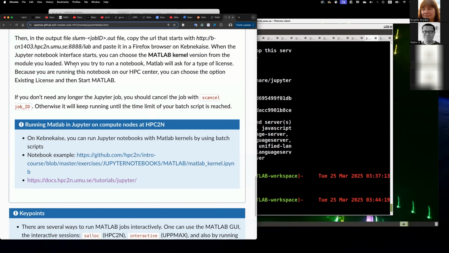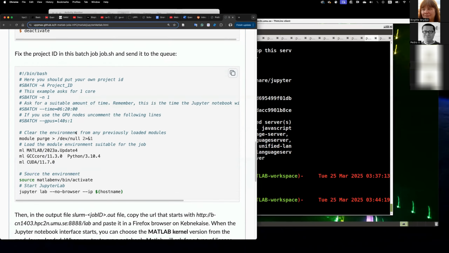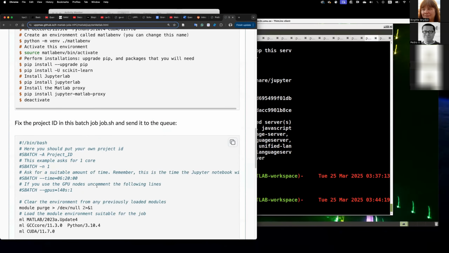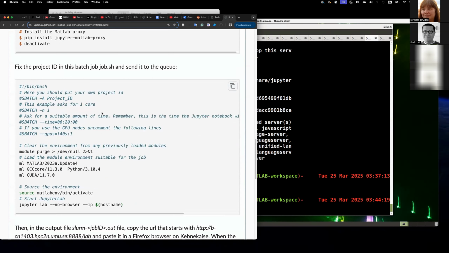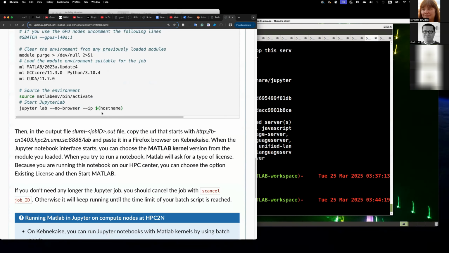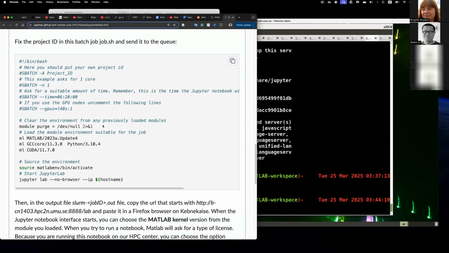So notice that this process is a bit cumbersome at this point, and this effort will be reduced with the new Open OnDemand that is coming in the near future. There you can just press a button for the Jupyter Lab, and this will open Jupyter Lab with the requested resources. Okay, so we can reconvene to the main room.